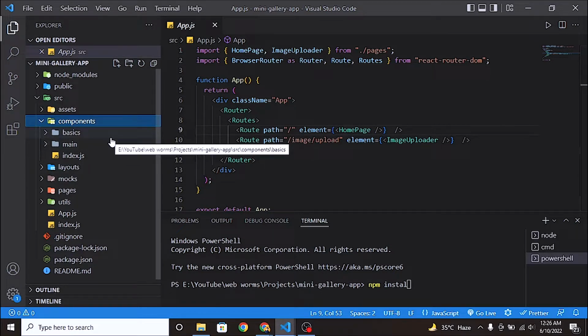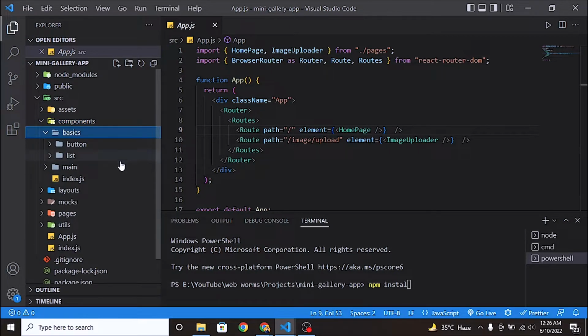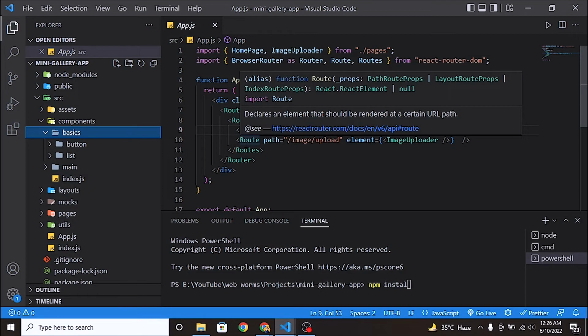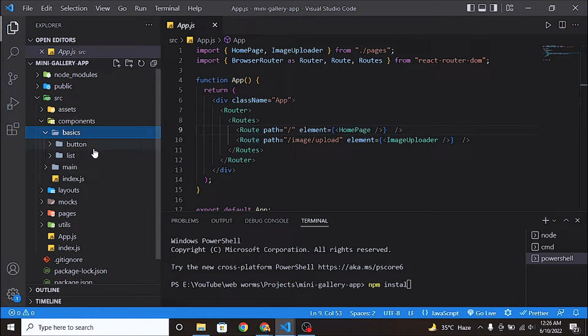And two subfolders, you can see the first one is basics and the second one is main. Now inside the basics folder, here are the two basic components of my application. The first one is button and the second one is list.